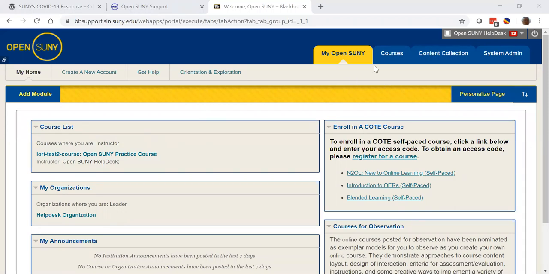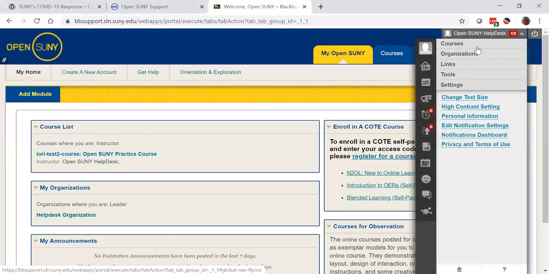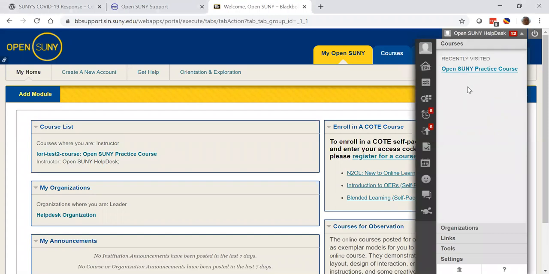If I move my mouse up here in the corner, this is where your name would come up. As you can see right now, it's just displaying Open SUNY Help Desk, which is technically my name in the system. It is also an area where you can easily switch if you had multiple courses. I only happen to be enrolled in one, so I only have one listed. But you can switch between classes, and there's other links on the left.